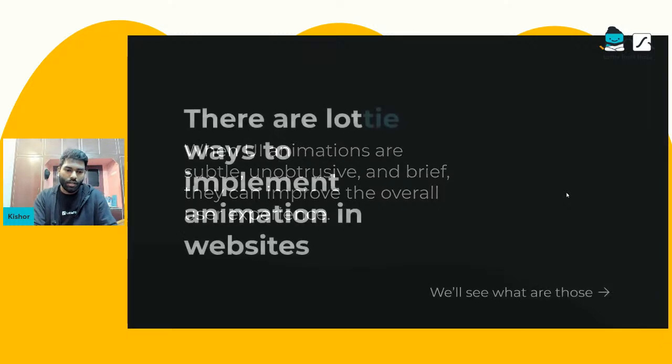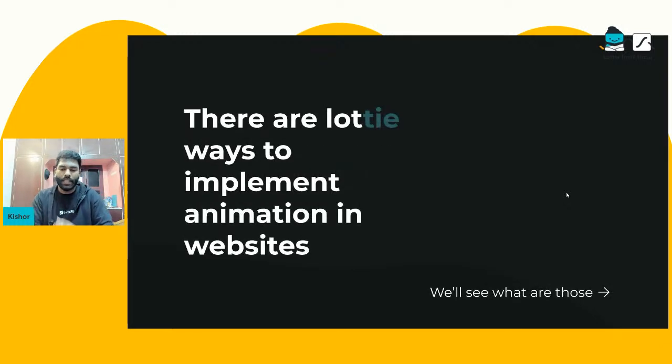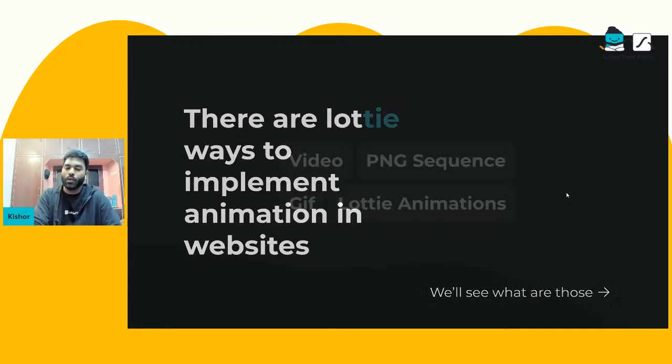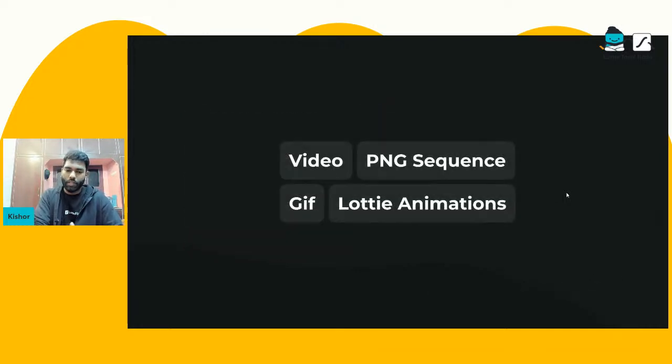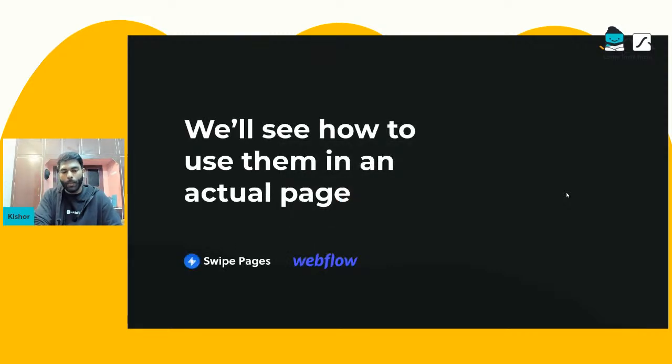So let's go into the implementation part. There are a few ways to implement animation in websites, and we'll see how we can implement those. You can implement with video, PNG sequence, GIF, or Lottie animations. Today's topic is obviously Lottie animation, so we'll just get into it.